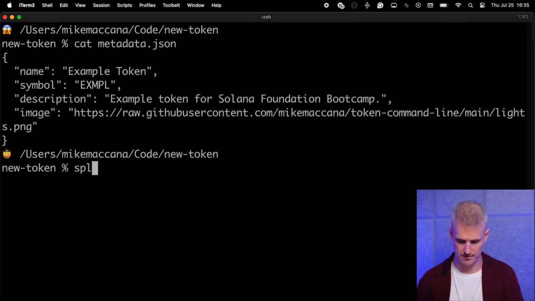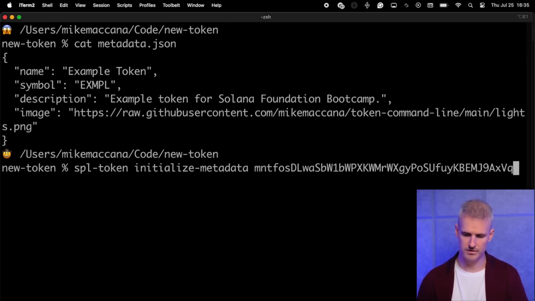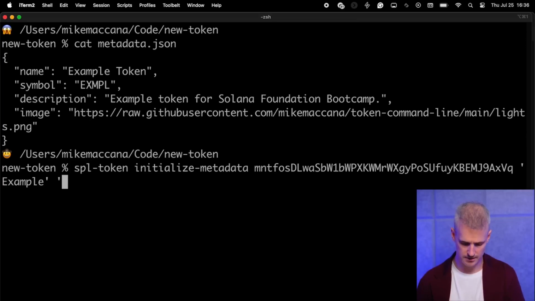So I can now add that metadata to my token. So spl-token initialize-metadata, and we're going to specify our token. I'm just going to get it from the file name, our MNT file name. And we're going to specify a name for our token and a symbol.